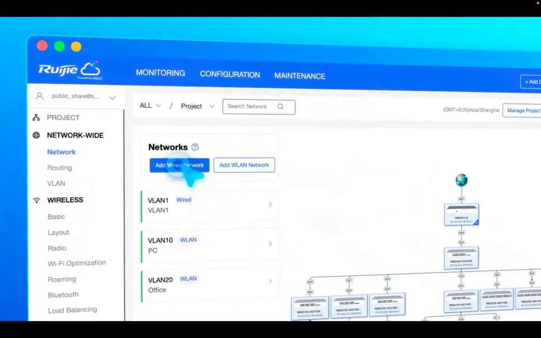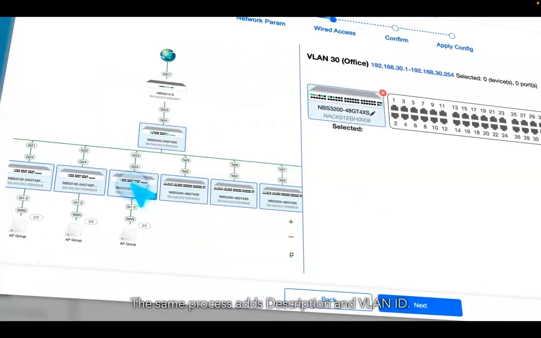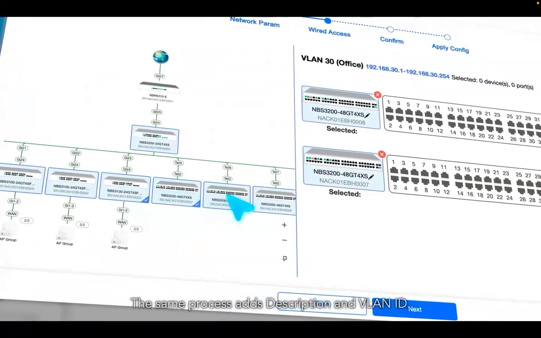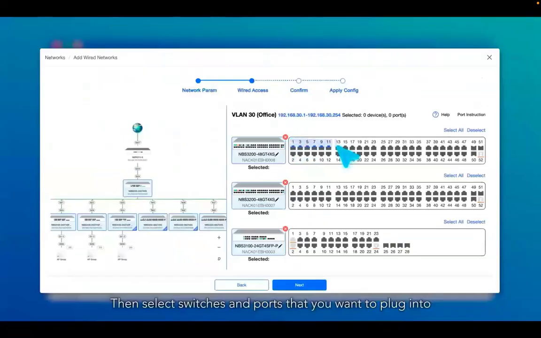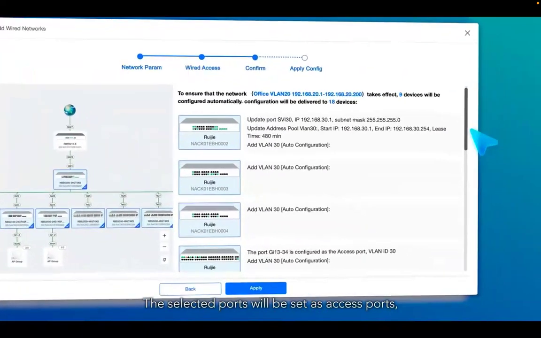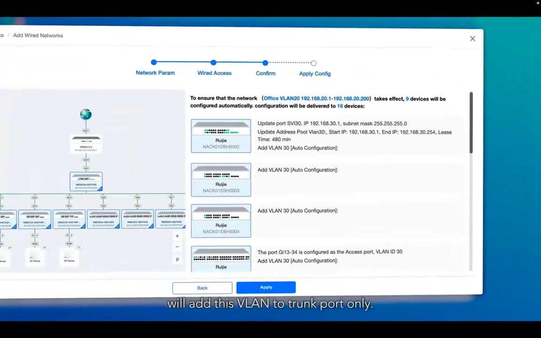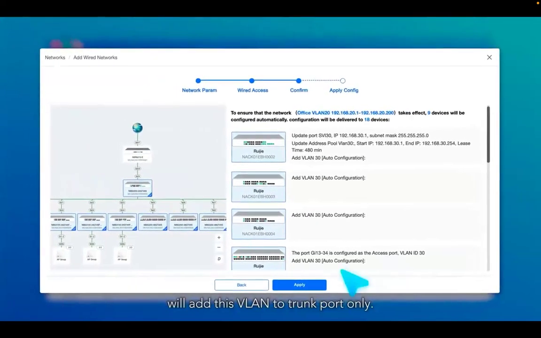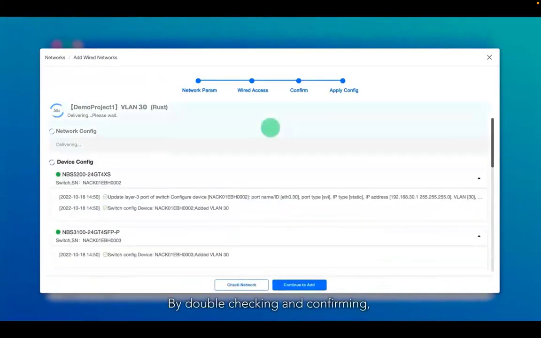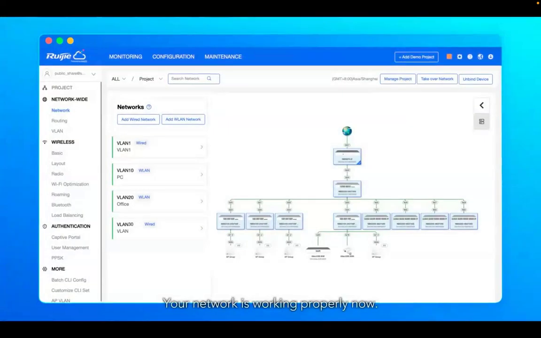There is also an option to add a wired network. The same process: add a description and VLAN ID. Then select switches and ports that you want to plug the computers and other client terminals into. The selected ports will be set as access ports, and the VLAN will be added to these ports. Other switches which are not selected will add this VLAN to trunk ports only. By double checking and confirming, all correct configurations will also work in a minute. Your network is working properly now.